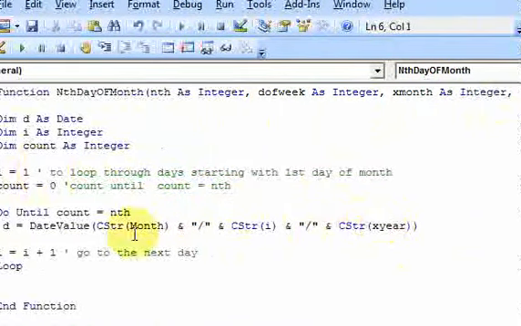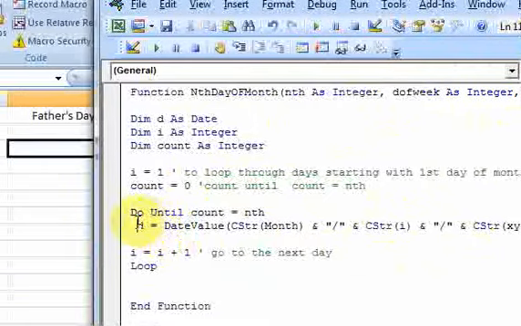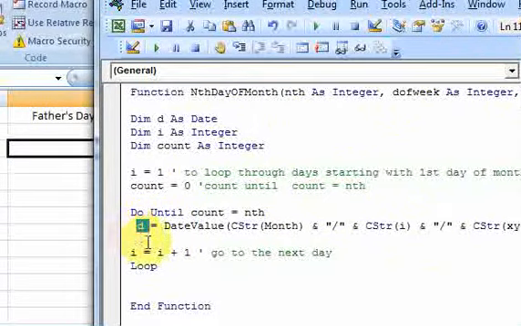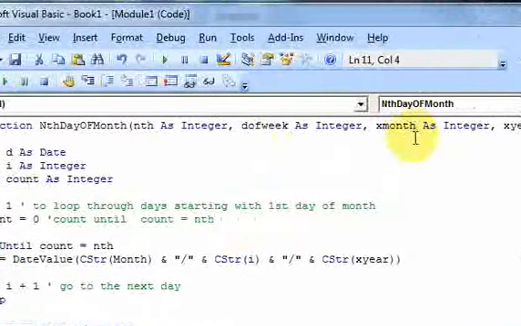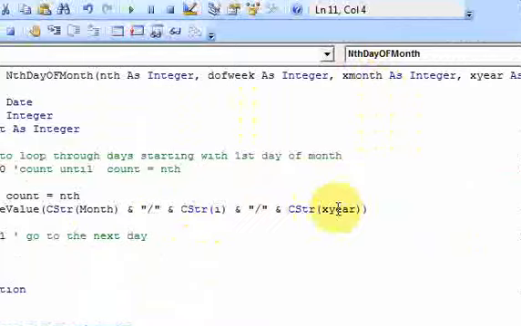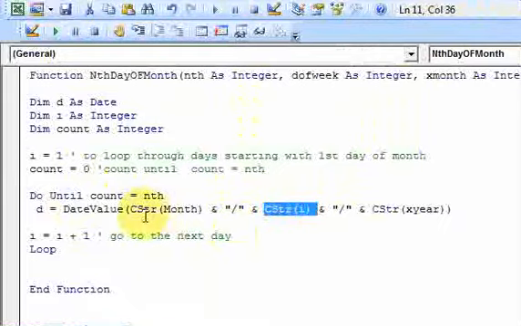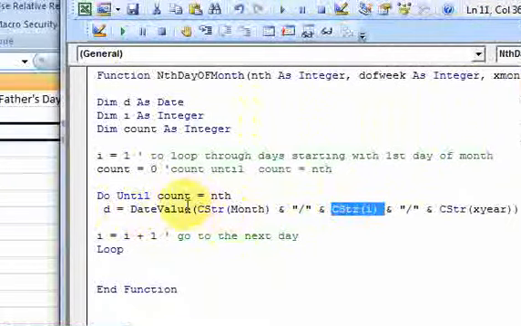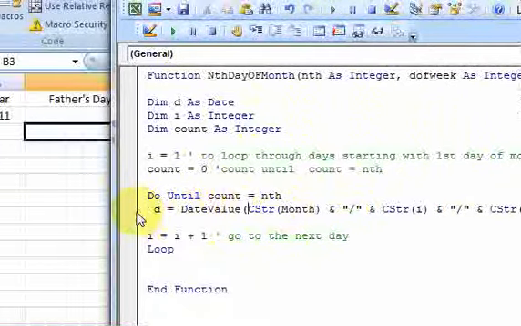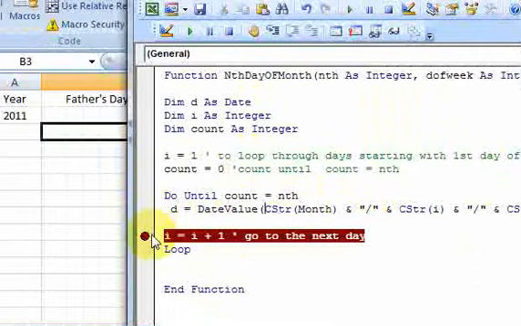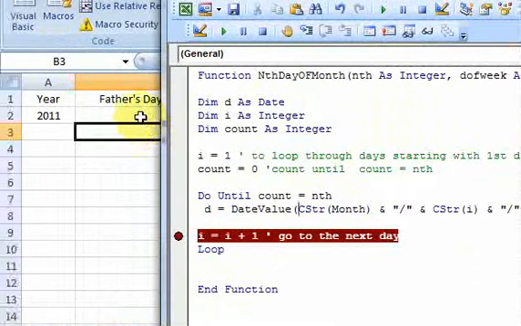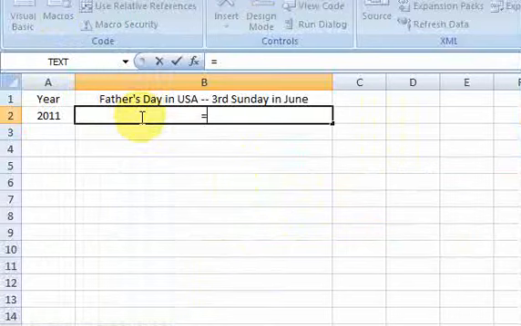So now we have a date in this date variable, in this d variable, sorry. And how we got that was by taking the month that the person's looking for and the year that they're looking for, and also taking a variable we set up called i, and we set up a string that looks like, I'll show you. So let me run this. I'll show you what that string looks like.